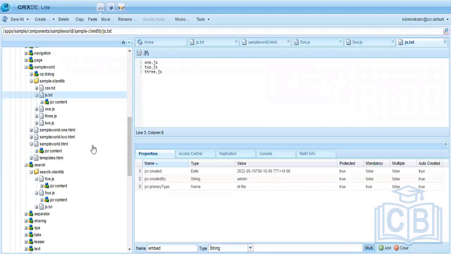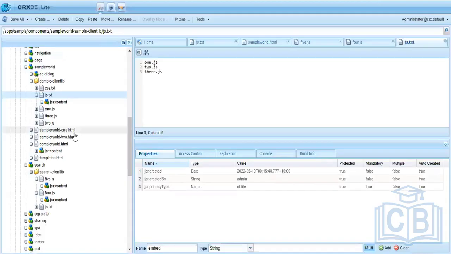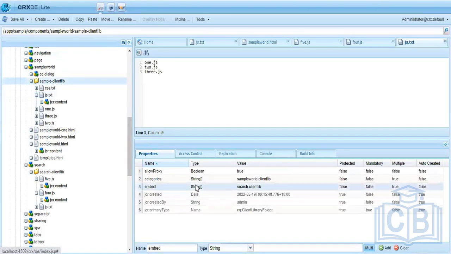So what was the name of the component? It's search and then search minus ClientLib. So search and then again search. So to individually load this search client library, we have 4 and 5 getting loaded. But here in this sample client library, not only the code of this sample one is getting loaded, but the code of search client library is also loading because we embedded the code of search client library into our sample client library. So the code gets merged.